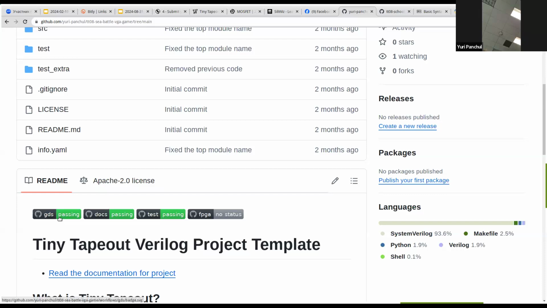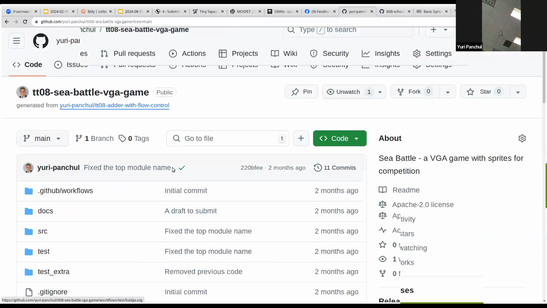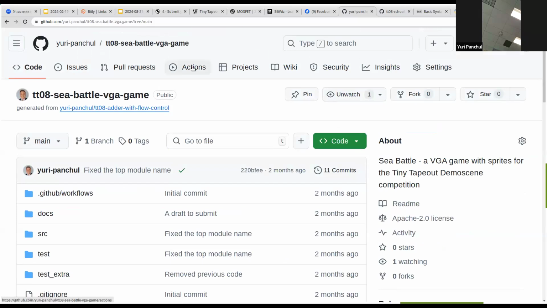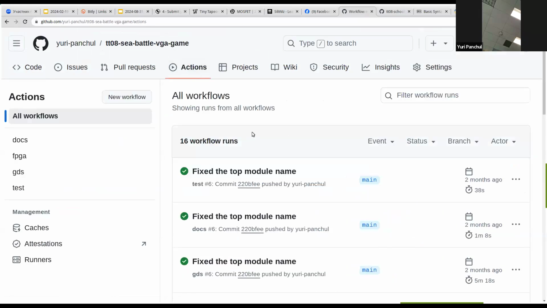So you see, it has the action to generate GDS file, to generate documentation, to generate a test. So you need to go here to a place called actions, and this runs behind the scene automatically. So every time you are doing check in and push into GitHub repository, it does 3 things.